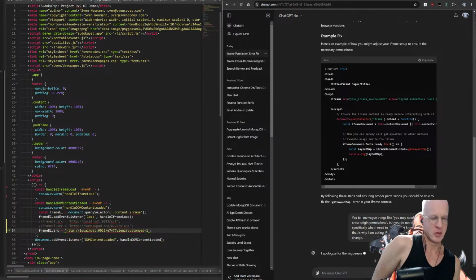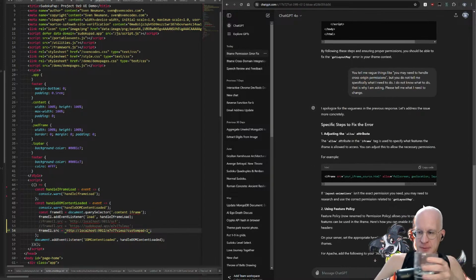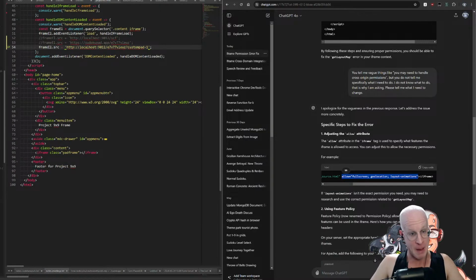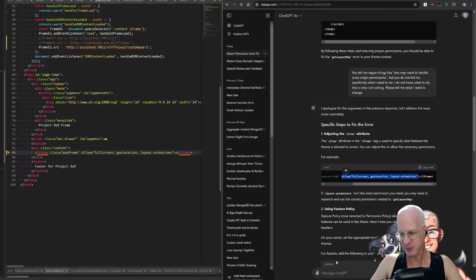Like, I have a bug in my software. How do I fix it? You need to fix the bug in your software. I mean, Jesus Christ. It's like talking to a toddler. All right, I don't understand how geolocation, allow animations have anything to do with anything, but hey, let's try it. Because some people will tell me, just ask ChatGPT. All right. Nope. That does not work.